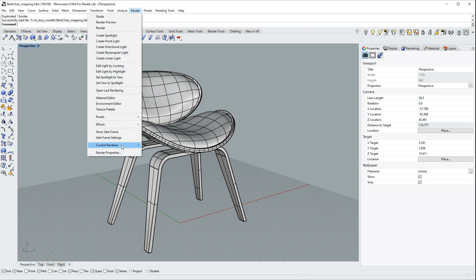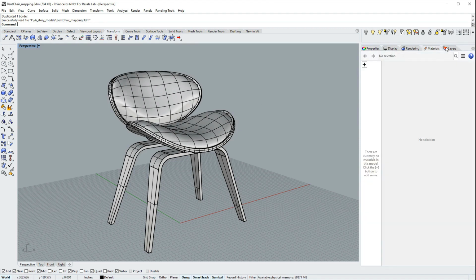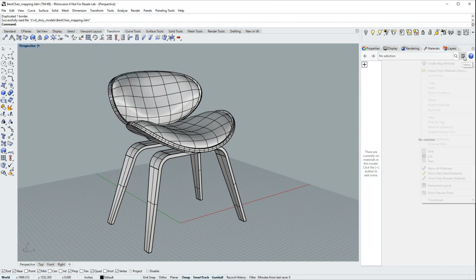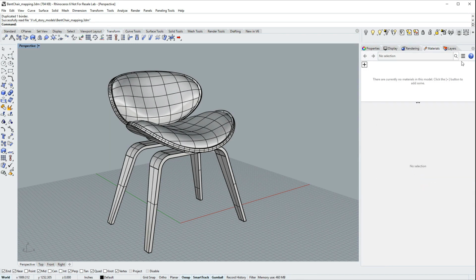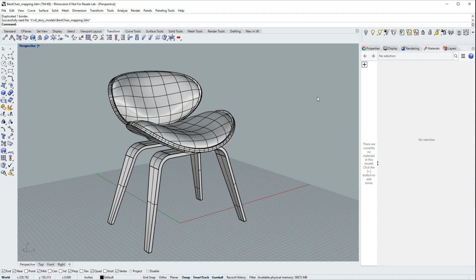So I'm using Rhino Render as my default render plugin right now, and I've got my materials panel open on the right side of the interface. If you don't see that, you can expose it through the panel's drop-down menu. I also like my thumbnail area to be located on the left side, so you can use this menu icon here to toggle horizontal layout.